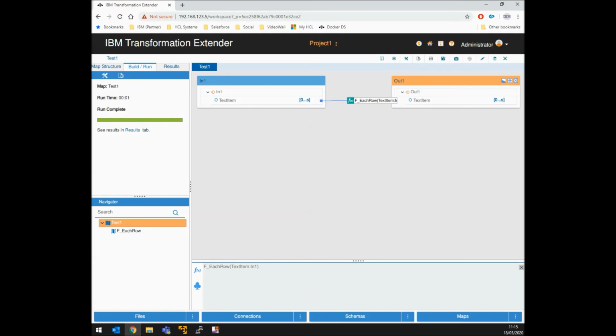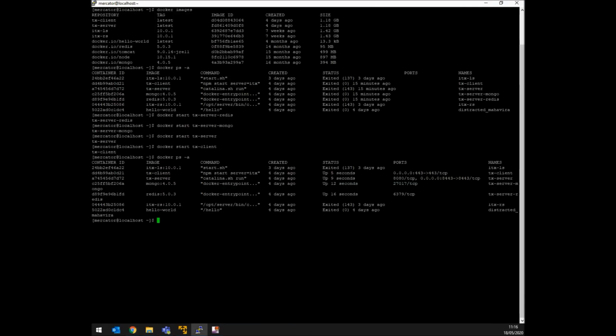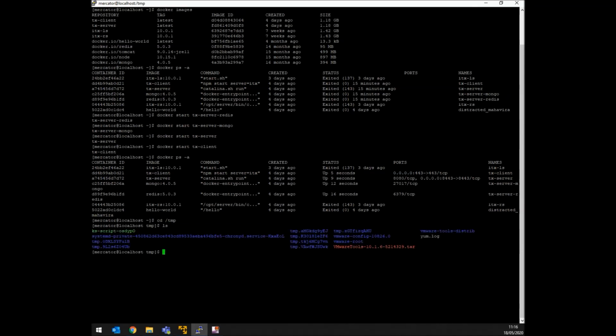Now it's worth noting that this map outputs to the operating system as a file. The file is /tmp/output.txt. However, if we switch back to our Linux session and go to that directory, you will note that that file does not exist in the Linux box. This is because the file has been created inside the Docker container. So I now need to enter the Docker container to show that to you.